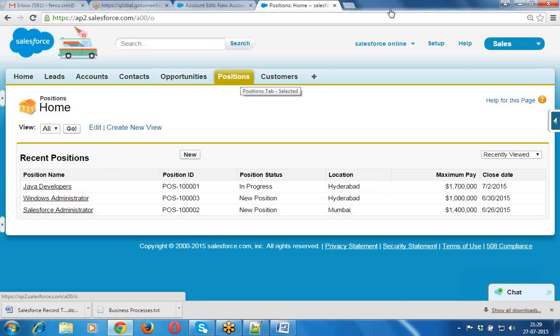Now two Java developers have resigned due to some personal problems or compensation problems. We are not able to offer the compensation they're expecting, so they will be relieving from my organization by the end of this month. Now I want to fill those two positions with new candidates who have experience in Java application development.